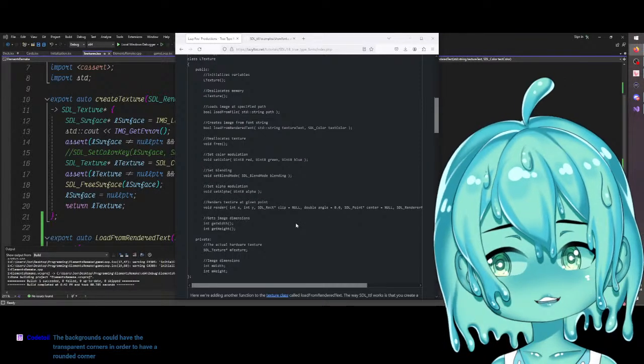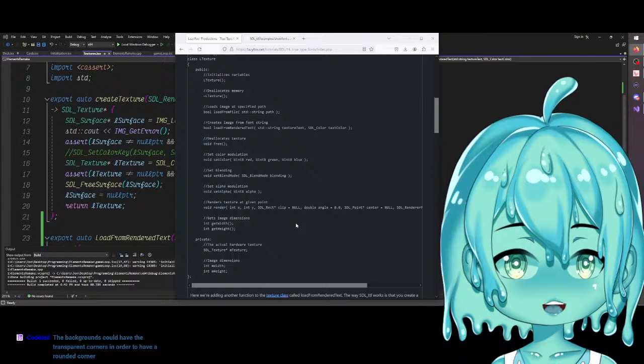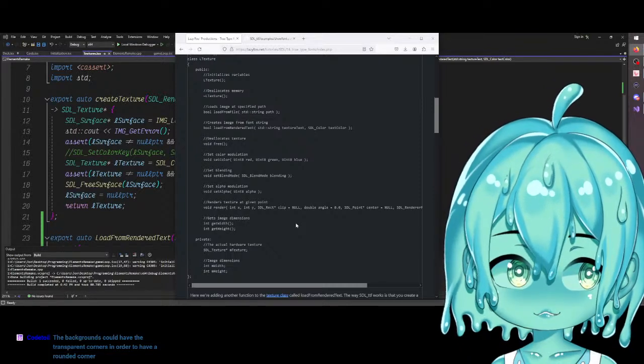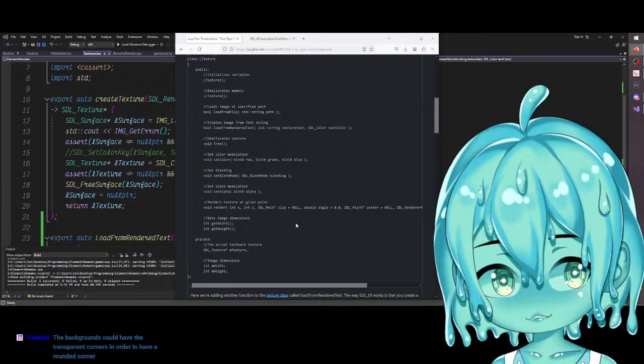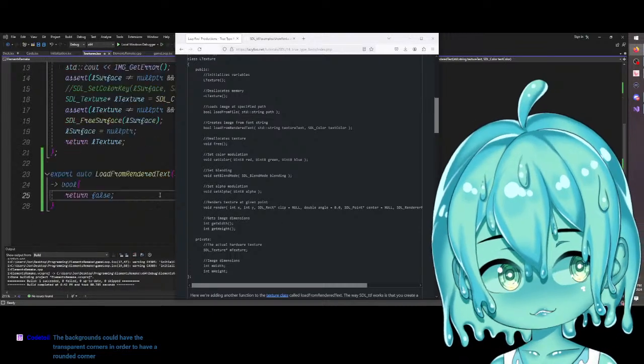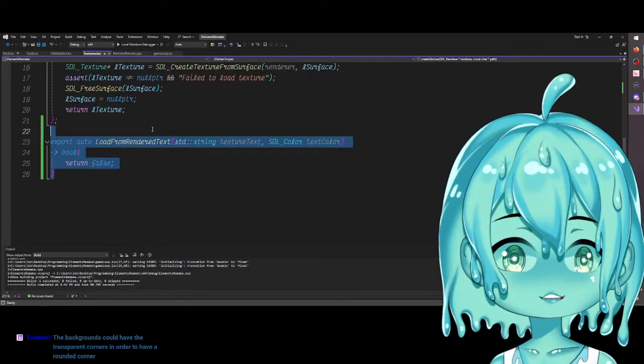So do I need a class for font? I could do that, and then just have that have a render value, alpha value, all that. I think that might be the better way to do it. Let's do that.